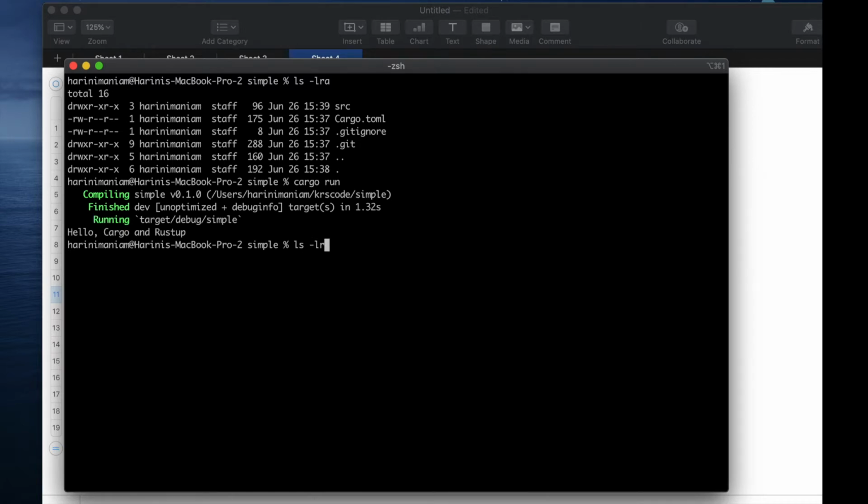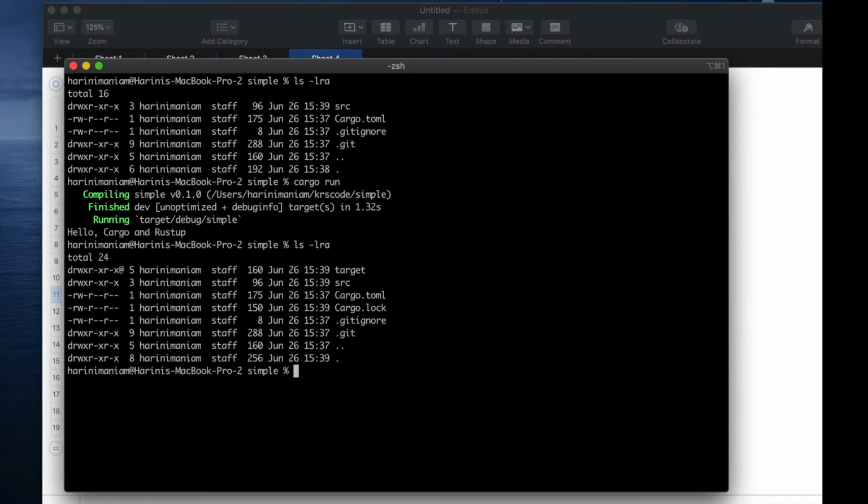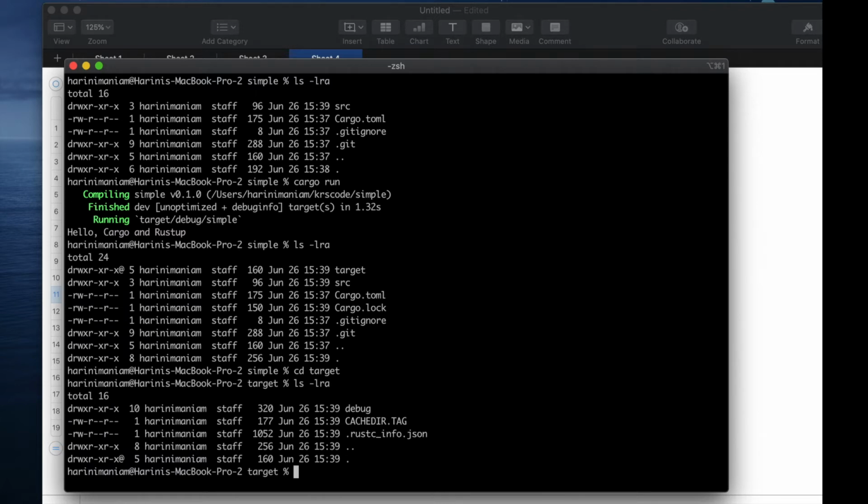And let us check what happens to the directory structure. Now you see that a new directory which was not available earlier is created, named target, and this is a target directory that houses the debug.